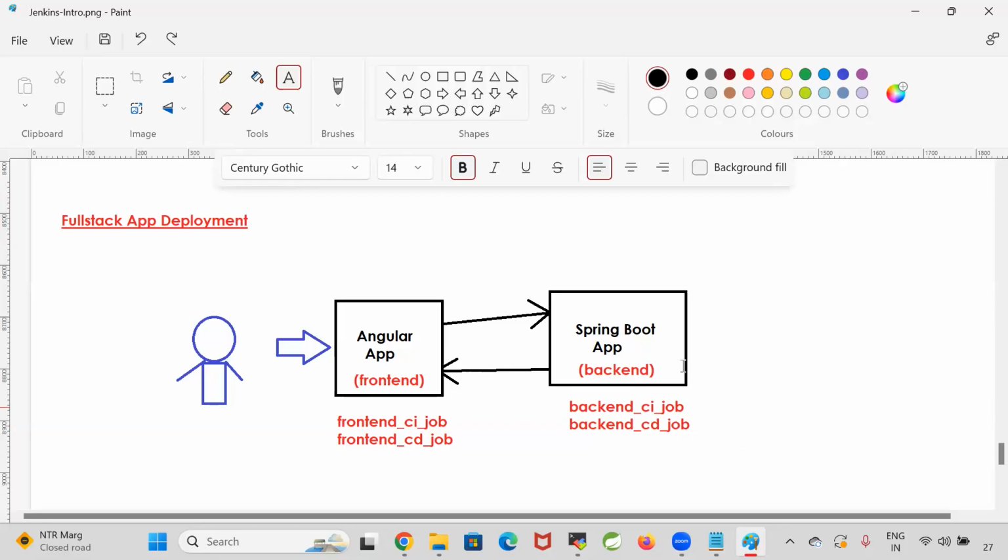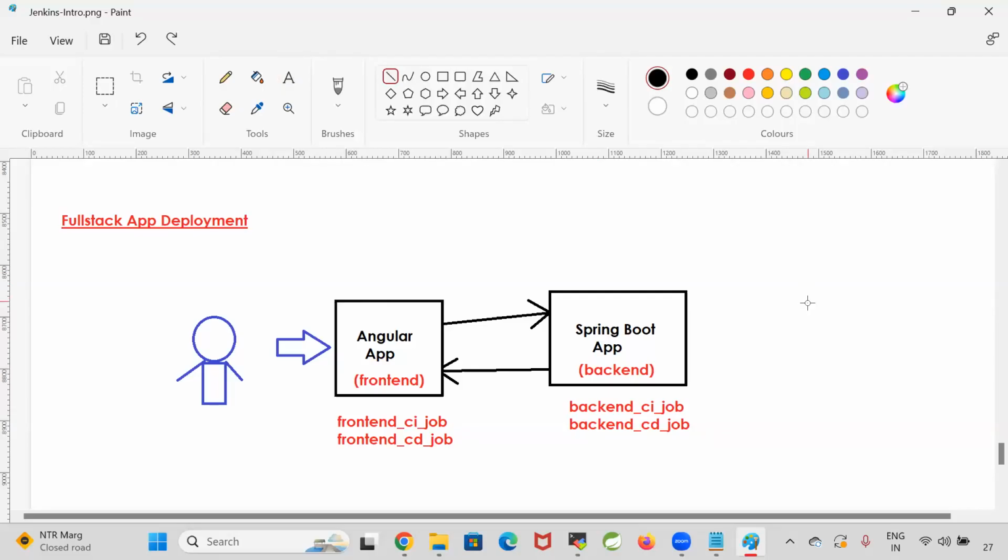For the backend application, I need to create 1 Docker image. Then I need to deploy that Docker image on the cluster. For the front-end application, I will create 1 Docker image and deploy that in the cluster. Okay. Are you clear with this?